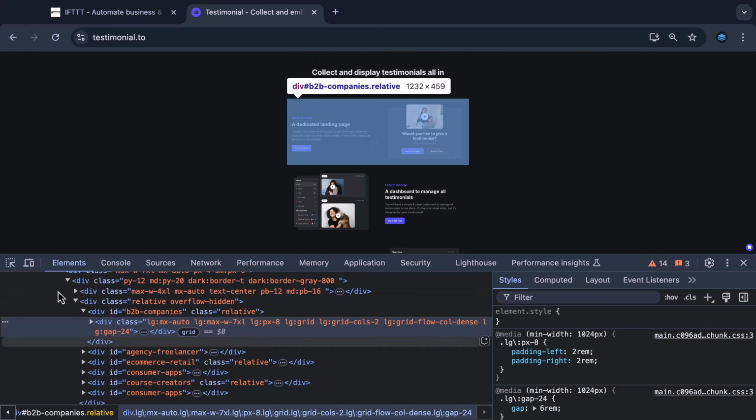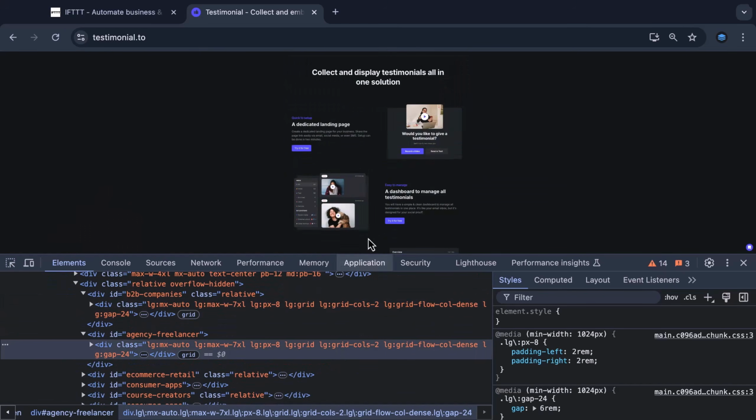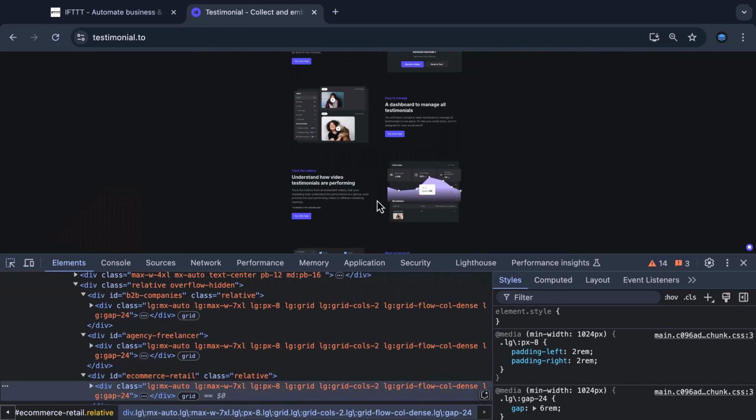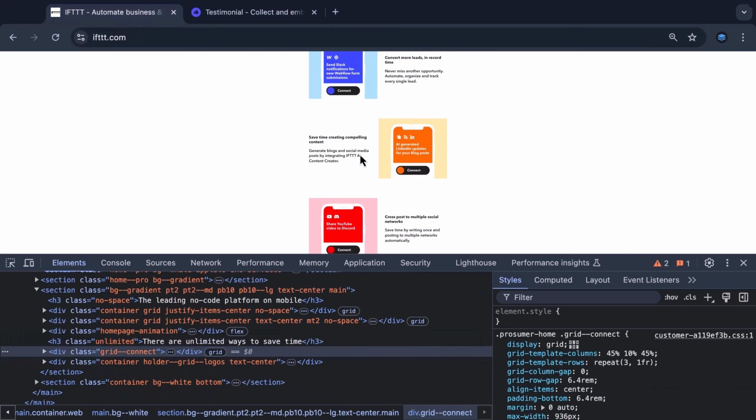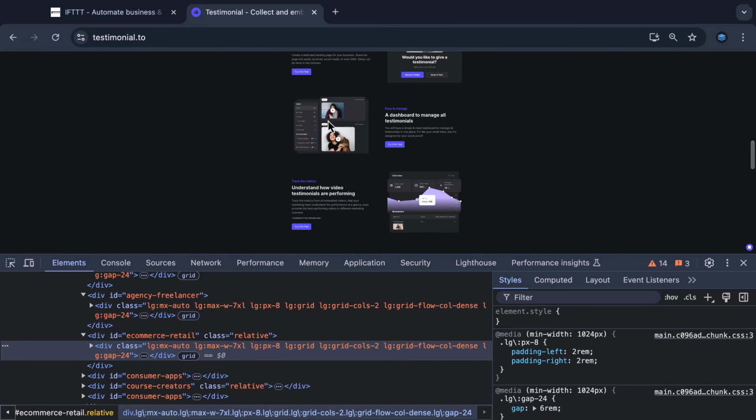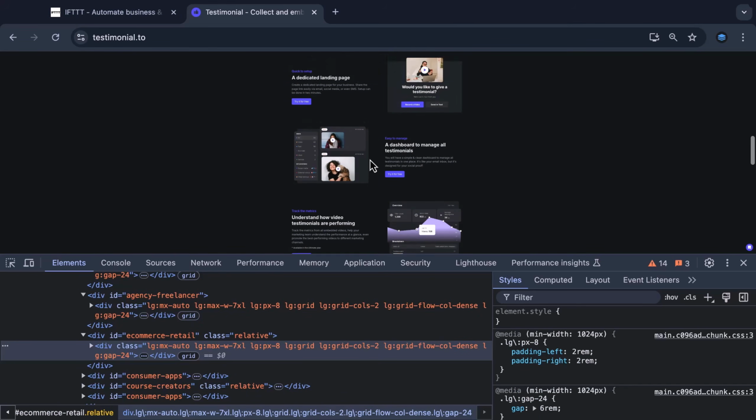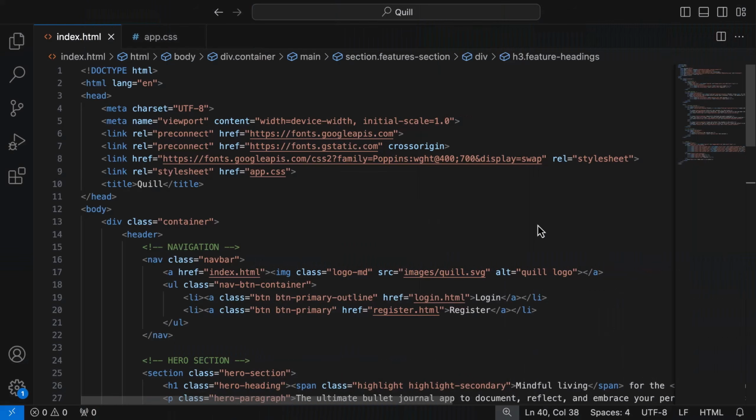We have a grid here, we have a separate grid here, if I scroll down, and we have a separate grid here. So I just wanted to show you this is another common way of implementing this. Now I've decided to go with this method, but do be aware this is another common implementation of defining separate grids for each row. So I'm back inside our index.html file for our Quill project.